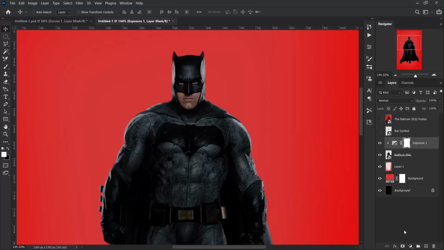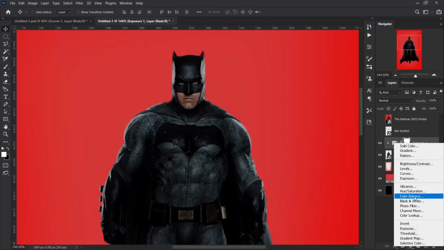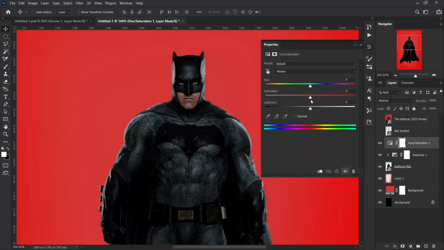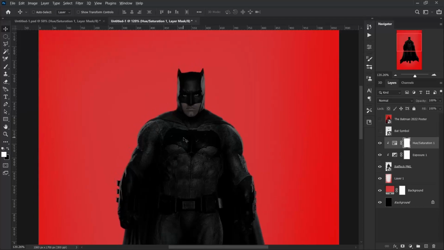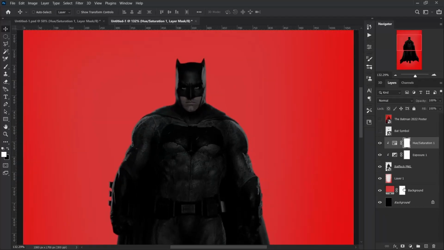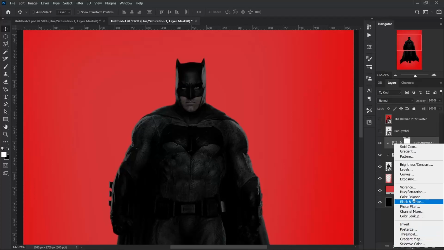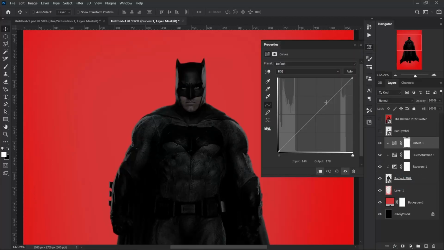Another adjustment layer that I'm going to use is hue and saturation. So let's come to hue and saturation, clip it, and bring the saturation down to maybe negative 70. And let's bring the lightness to negative 40. And just press OK. Cool. And another adjustment layer that I'm going to add is curves. So let's come to curves, clip it, and I'm just going to add the S contrast.